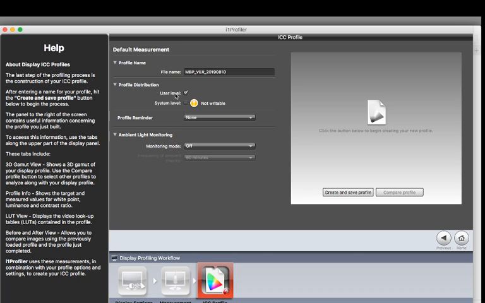This is going to tell me that I can put it at my user level or at the system level. It's saying that that's not writable right now. The user level on this part is fine. It also gives you a place here to set a profile reminder. If you want to, you can set up the software to bug the shit out of you to calibrate and profile your computer again. When you're first trying to get into the habit of doing this, that's probably not a bad thing to do. And again, the software gives you an opportunity to allow your computer to monitor the ambient light and change the profile based on the ambient light. You want to make sure that is left off. And then finally, we're going to hit create and save the profile.